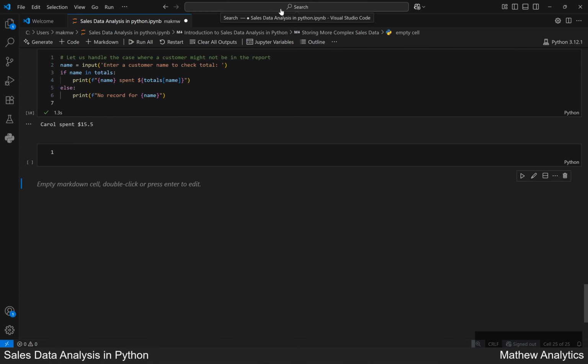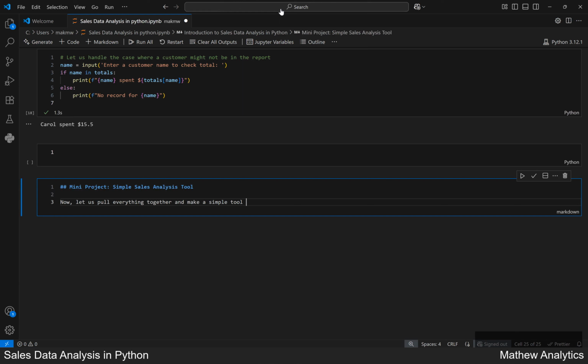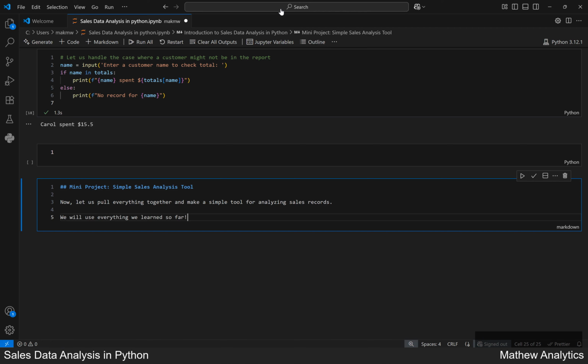Mini project, simple sales analysis tool. Now, let us pull everything together and make a simple tool for analyzing sales records. We will use everything we learned so far.